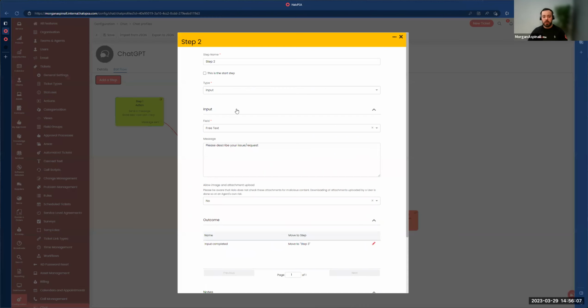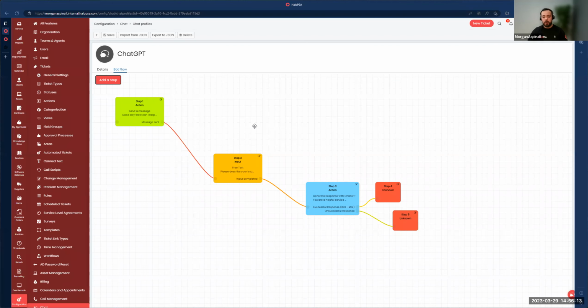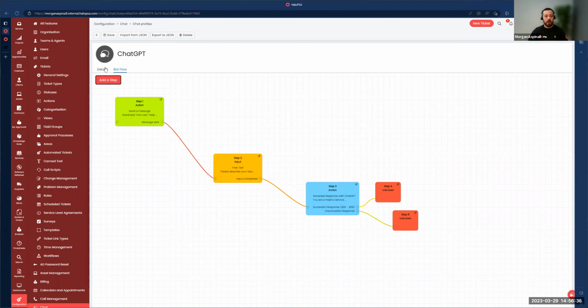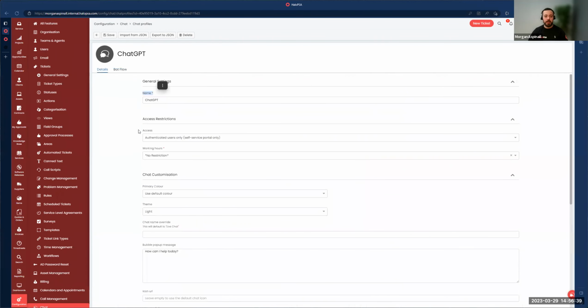Following that initial message, we're going to provide the customer the option to input some text, which will then lead us to the final step where we're going to have ChatGPT respond in the chat based on the text that was entered. And again, we can put our system message in, providing some context as to how we would expect ChatGPT to respond to this message. Now, once we've set our bot flow up, again, in the details tab, you just want to make sure you give it a name, specify a certain level of access, whether it's only on the self-service portal or potentially on external websites as well. So you could have this on your own website.